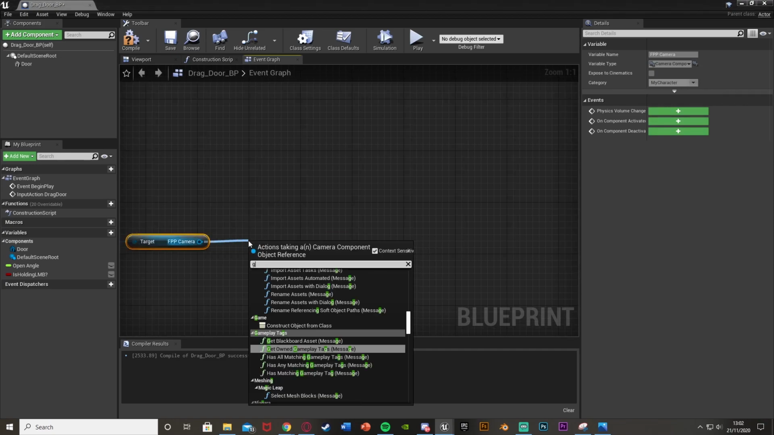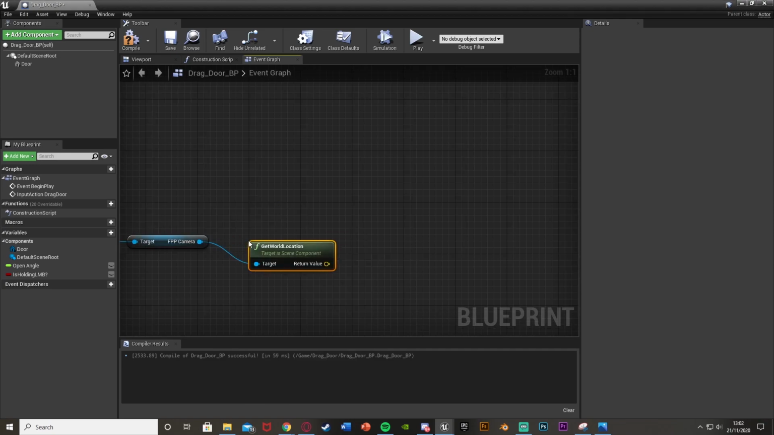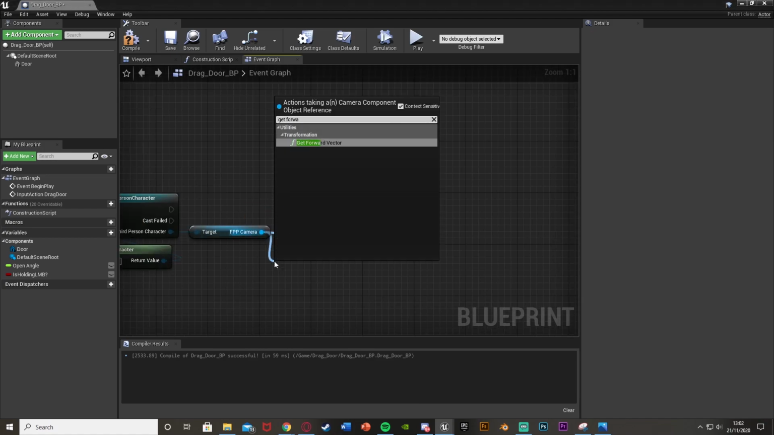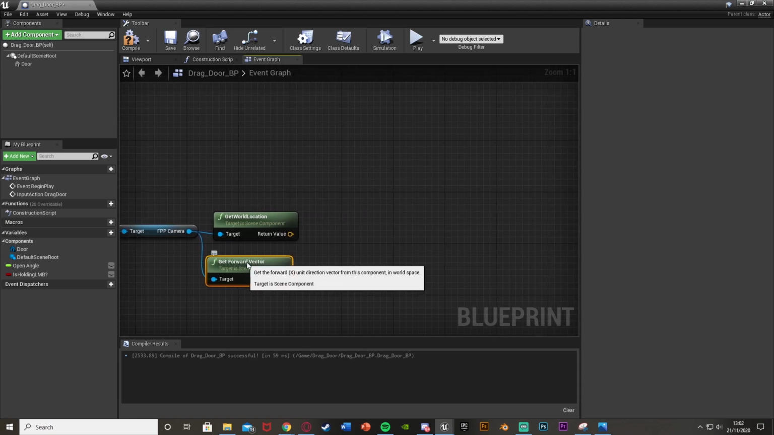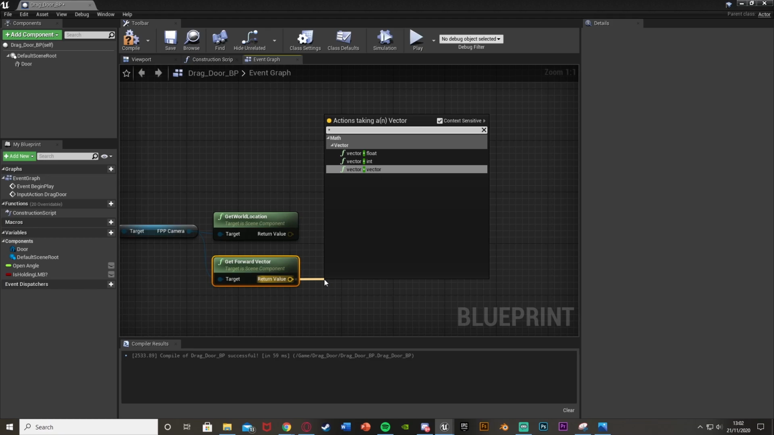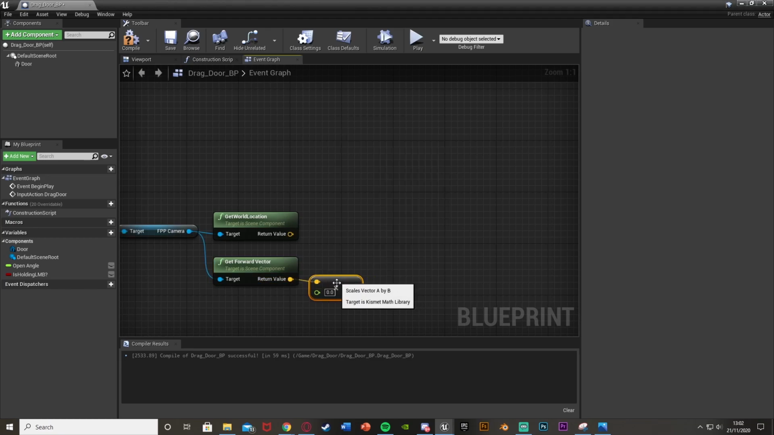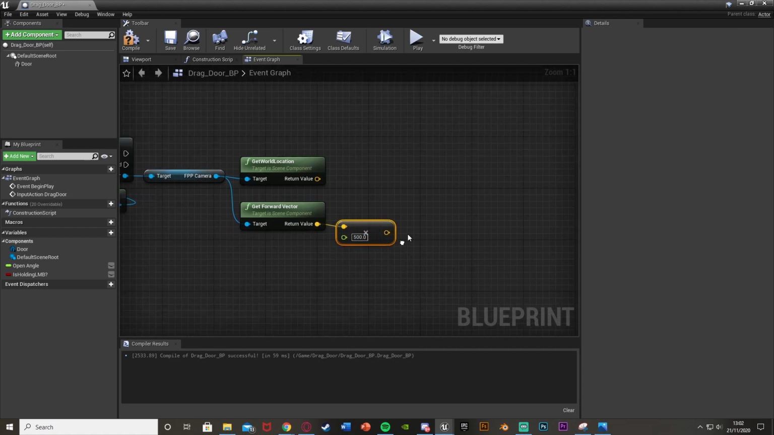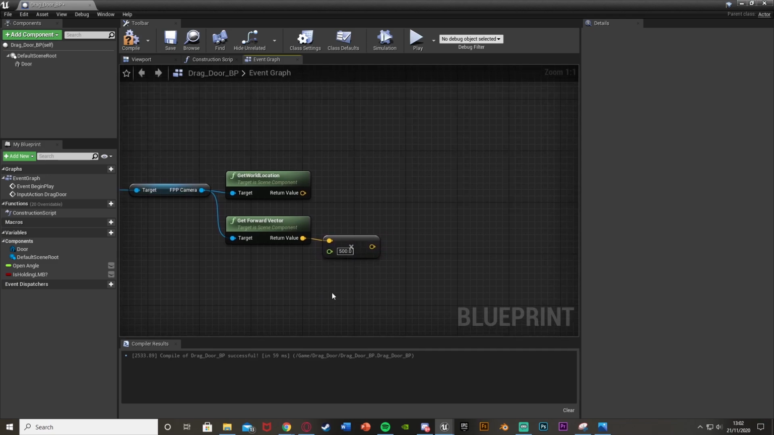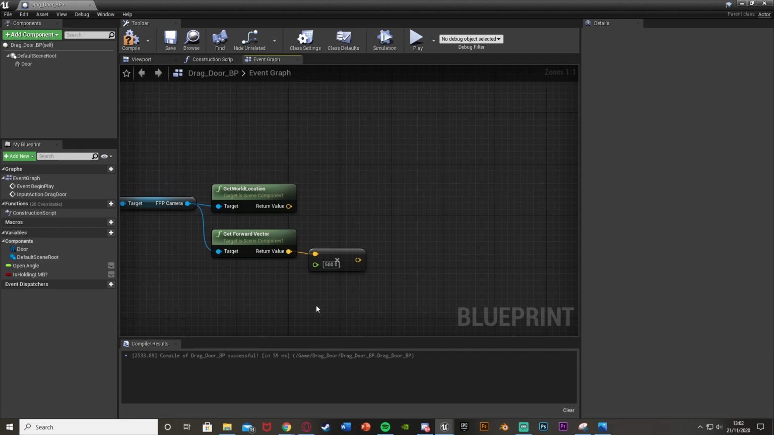Out of this, I'm going to get world location, so get the location of your camera. Then also out of that, I'm going to get the forward vector, the forward facing vector of the camera. Out of the get forward vector, I'm going to get a multiply, so vector times a float, and I'm going to set this float to 500. This is going to be the length of our line trace. The line trace is how far away you are from the door. So I'm going to set this to 500, meaning that we have to be 500 units away or less to be able to open this door. But you can set this to whatever you like.